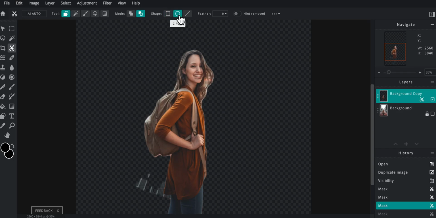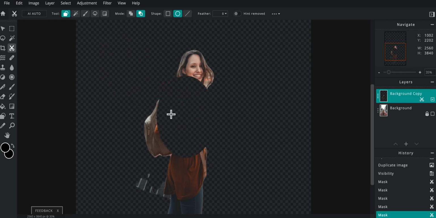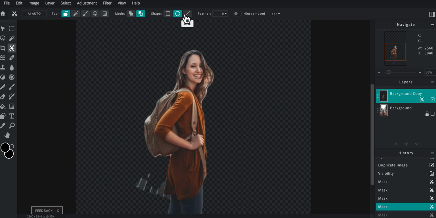And so again, I can choose different shapes, and so I can drag it out. I can make a circle, and you can see that I can do that. And then I have a line tool as well, which allows me to draw lines through there. I'm going to undo that as well.